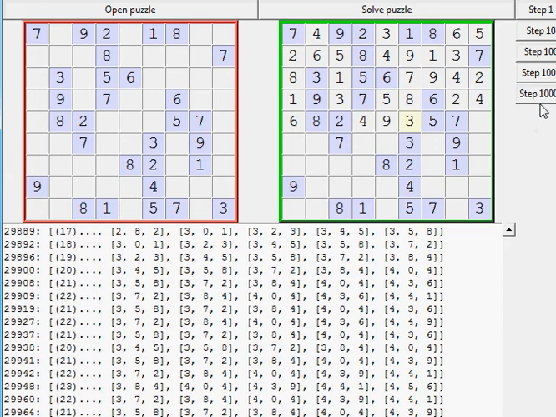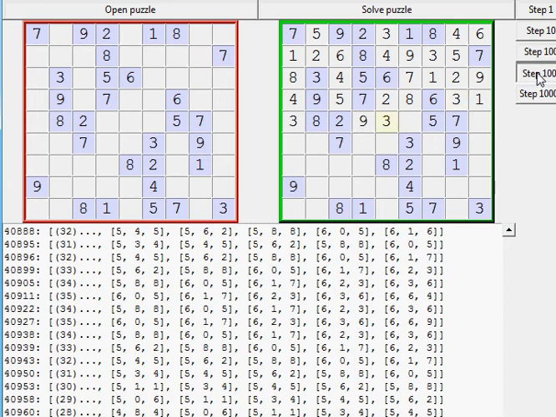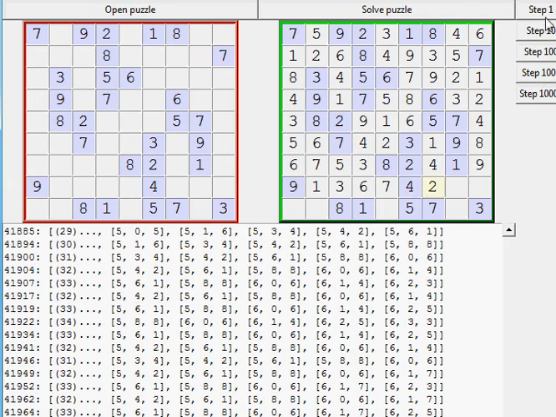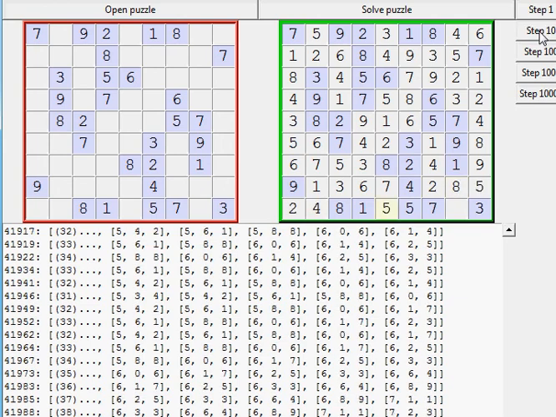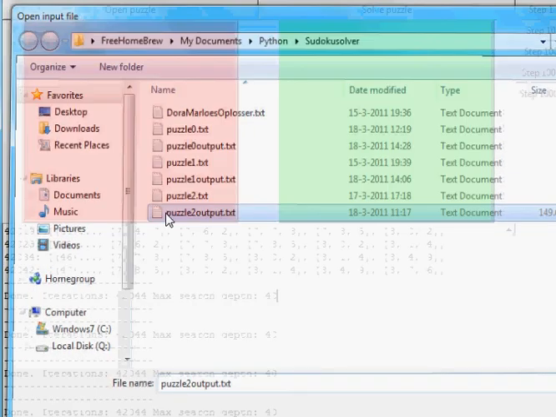Let's see it do another 20,000 steps. It's almost done. I know the number of steps this one generates. 10 steps, 10 steps, 10. Yeah, it's done. So you can see it's got 42,000 steps in this one and a max search depth of 40. Now I want to attempt to solve the 16 by 16.